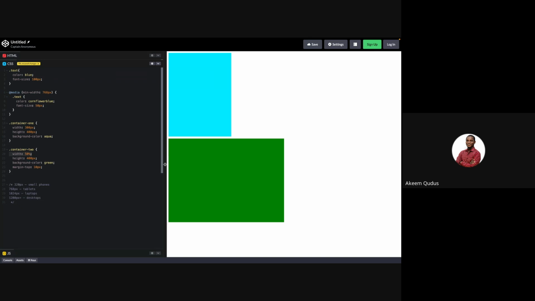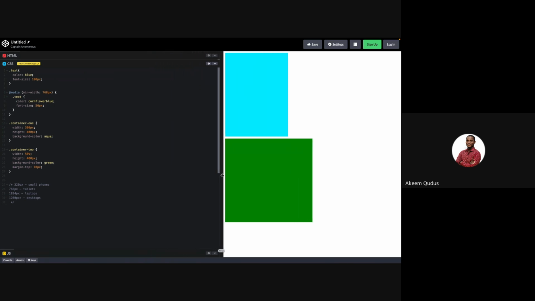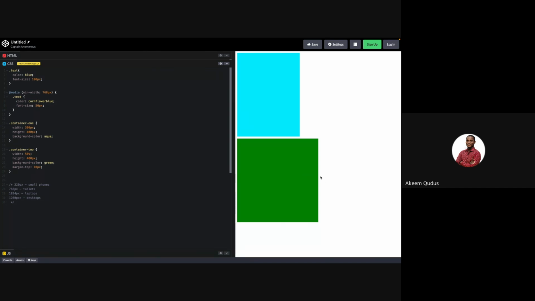300 is going to be 300 on a small screen, on a big screen, on the largest screen. But when you use percentage, when you use a relative unit, it is relative to the screen size or to the parent element. You can see as the screen is reducing, this green remains. If you look at it, you can see that it's actually at the center of the screen.